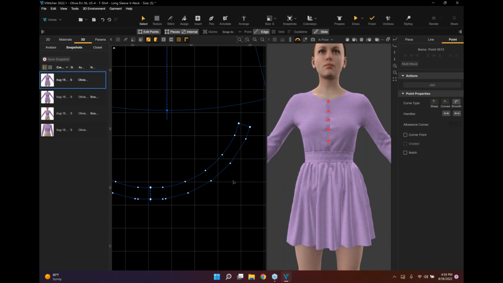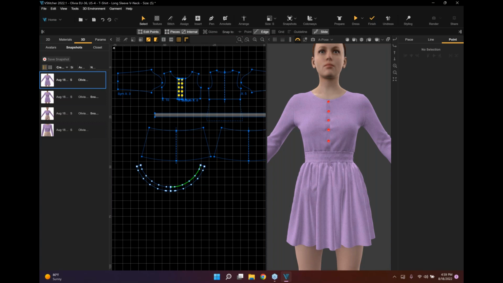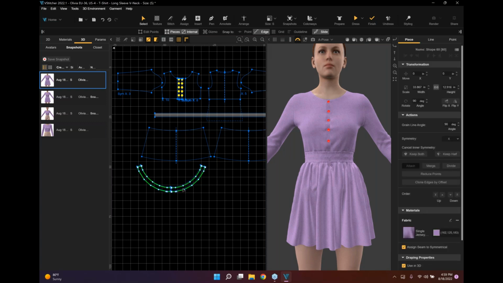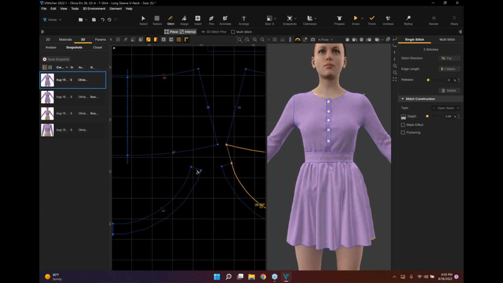Okay, so you can continue making that smoother if you wanted to. For now, we're going to leave it as is. And I'm just going to make a copy of it for the back as well. And I'm going to use the stitch tool to stitch those pieces together, and then stitch the side seams.